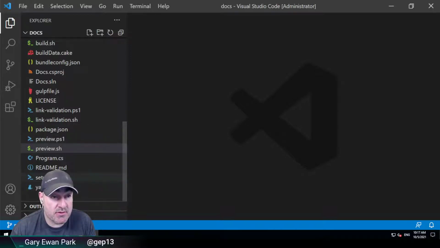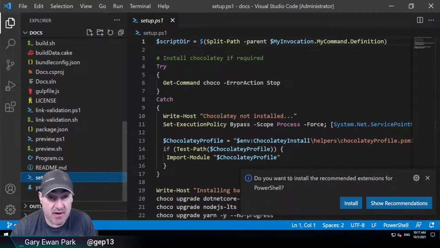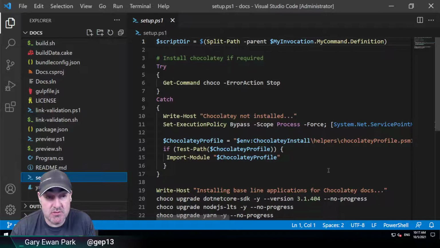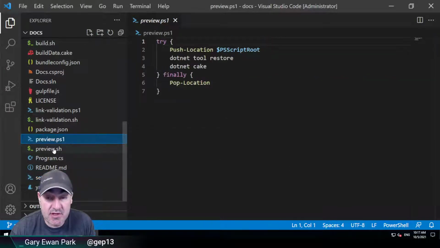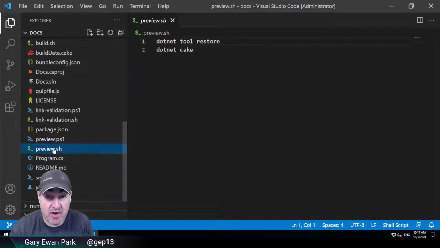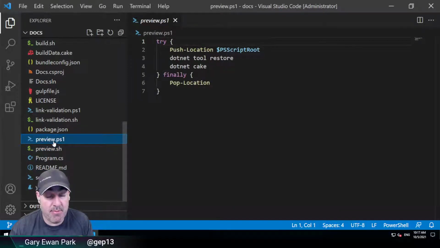So for example, there is a setup.ps1 file. You would use that to set up and install and configure all of the baseline applications to run the Chocolatey site locally. I cover that in a separate video. There are a preview.ps1 and a preview.sh file. Those are really about spinning up a locally running instance of the site. Again, that's covered in a separate video.